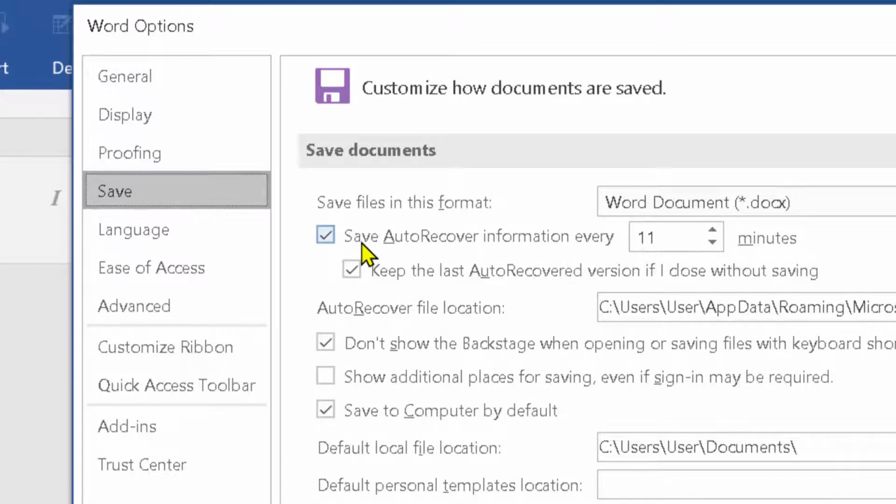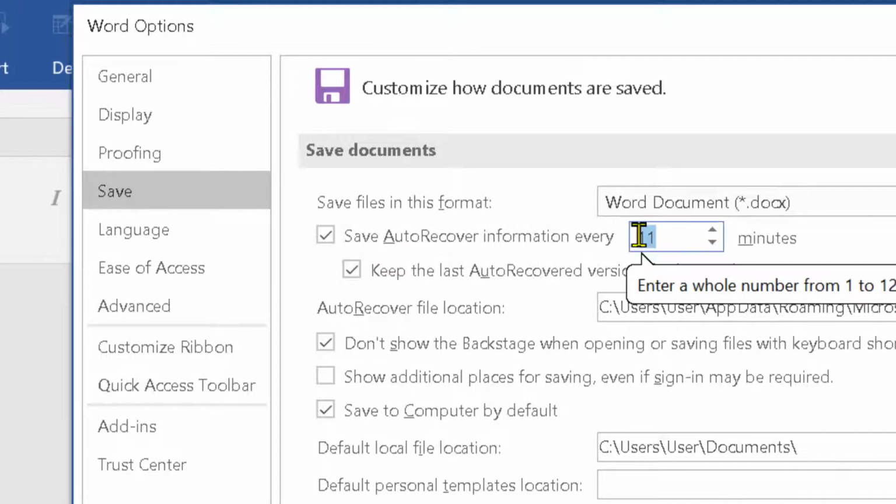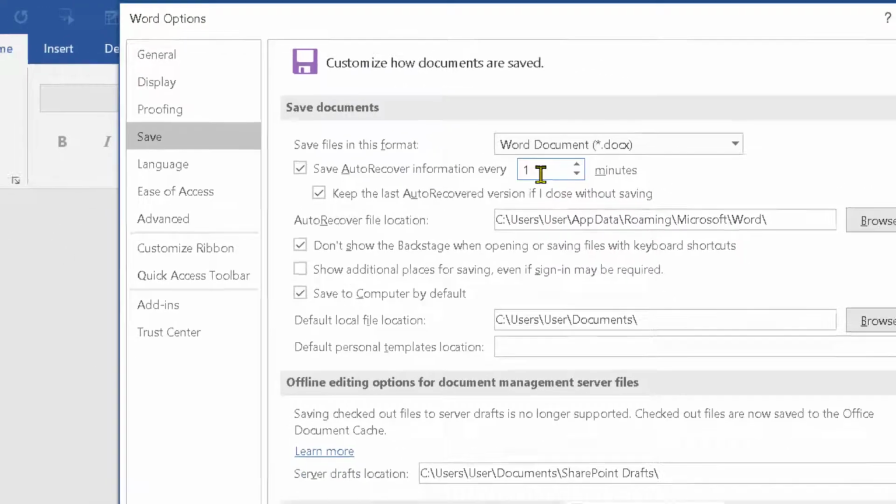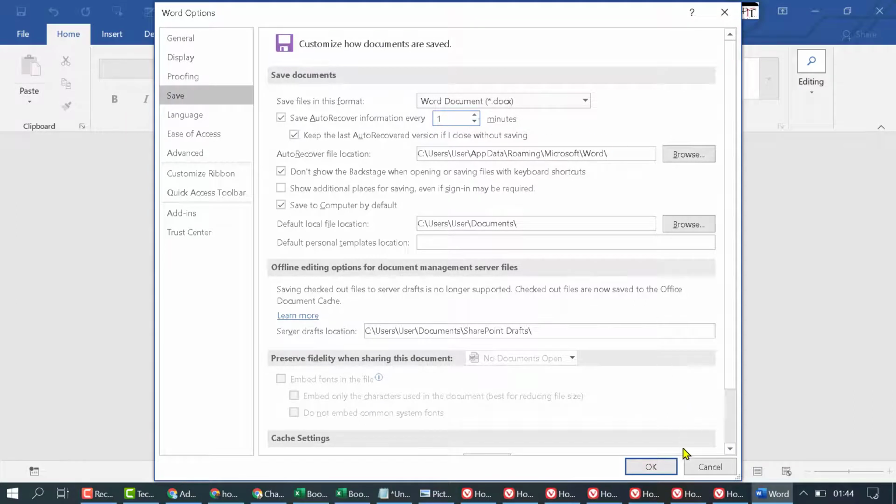Here you will see the option Save Auto Recover Information Every. So check this box. You need to check this box. Now set the minutes, like 1 to 120. So as you need, you can set the time limit like you want to save all data in MS Word in every 1 minute. So make here 1 minute, then click on OK.